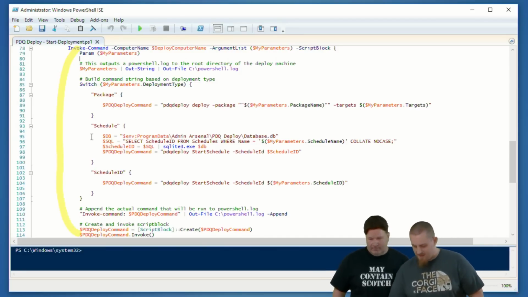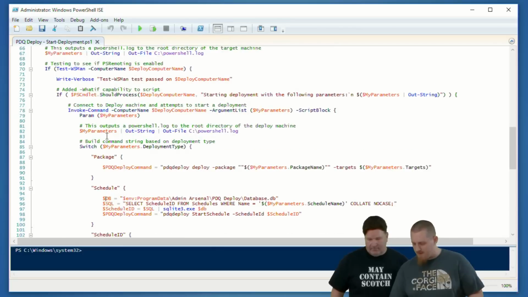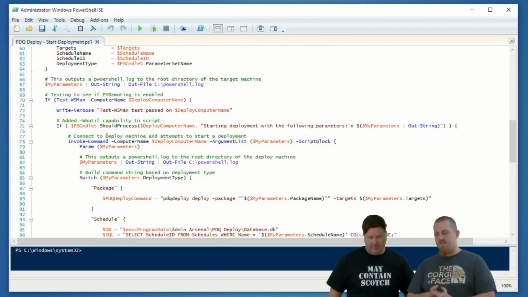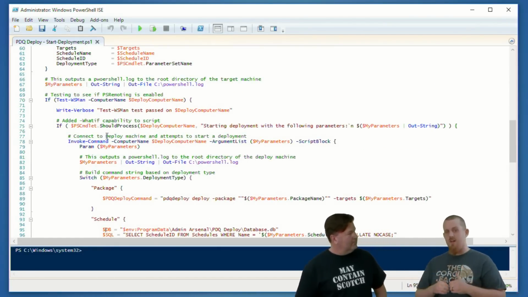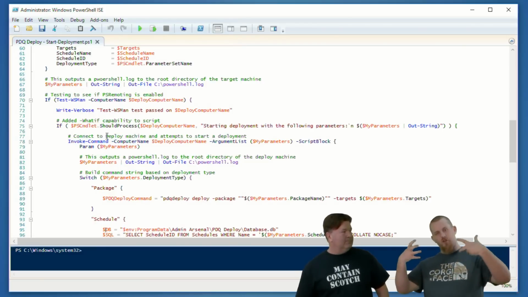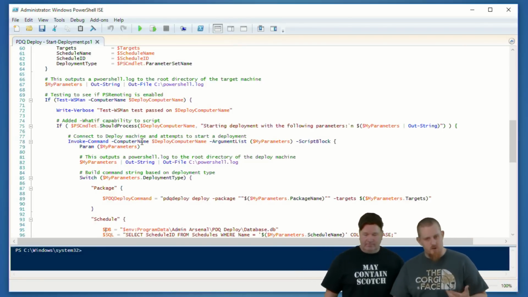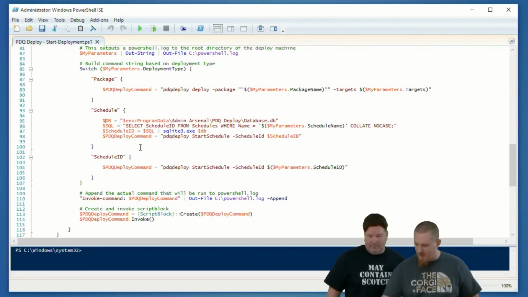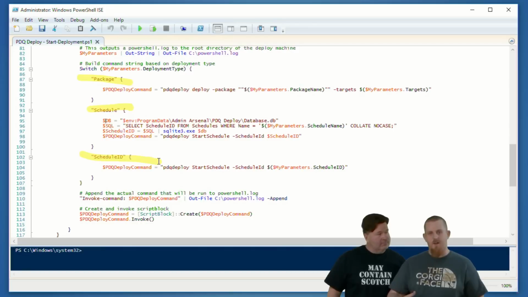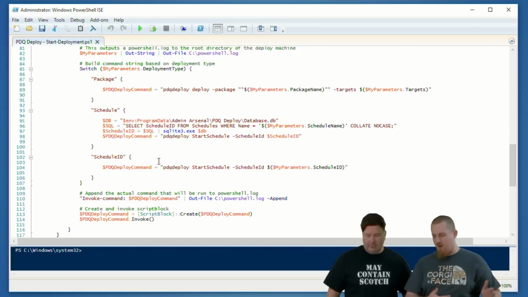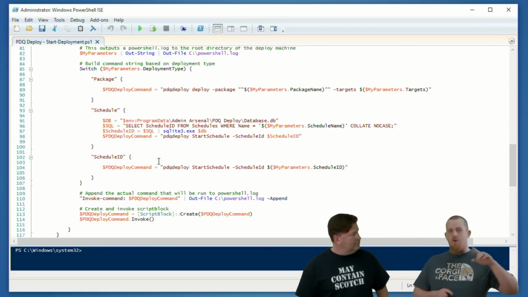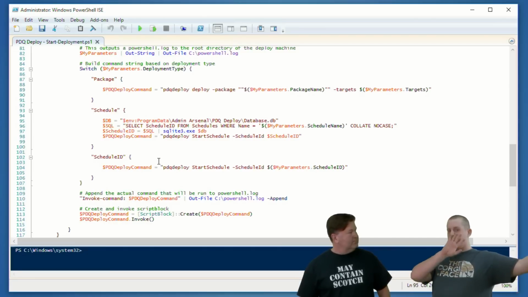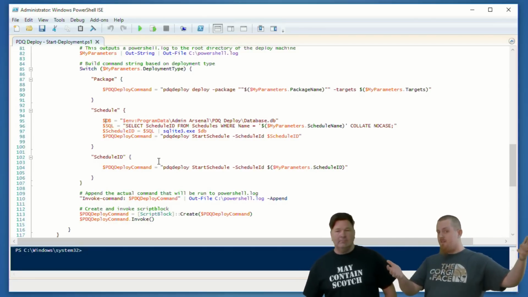But we're actually taking the command above it, making sure that we're deploying to the correct target. If you don't supply a target, it grabs the local machine, which since we're running on OODR, is the machine OODR. Then you pick your package name, your schedule name, and it pumps that into our little commands based off whether you're using a package, schedule, or schedule ID, builds a command, builds a script block, and says, go run this script block. I also threw in a little bit of logging both on your target machine and the deploy machine for PowerShell, just to make sure that it's working the way you expect.